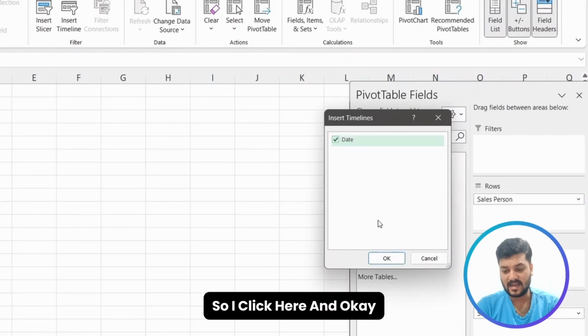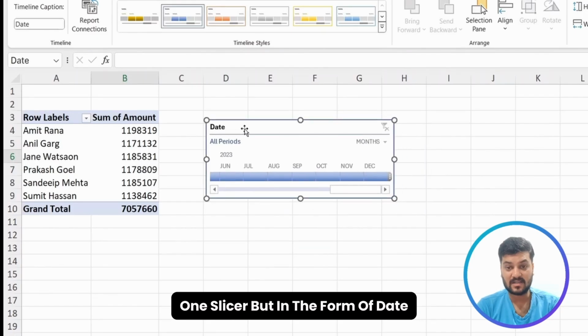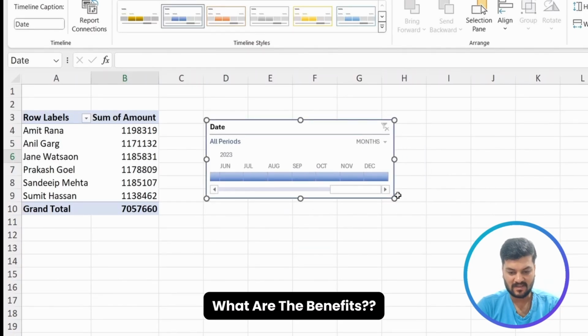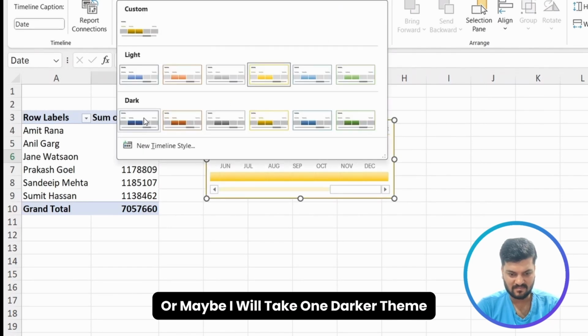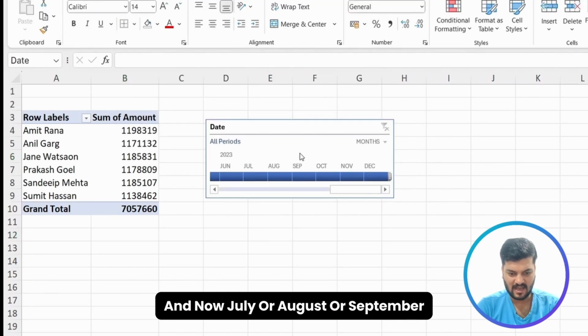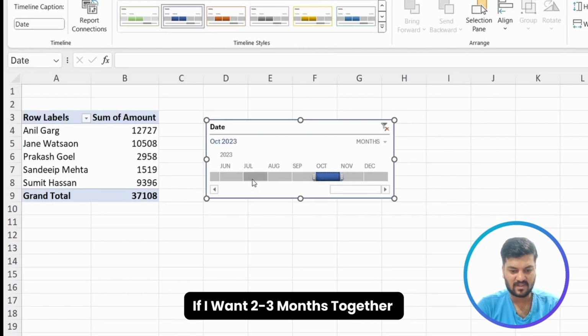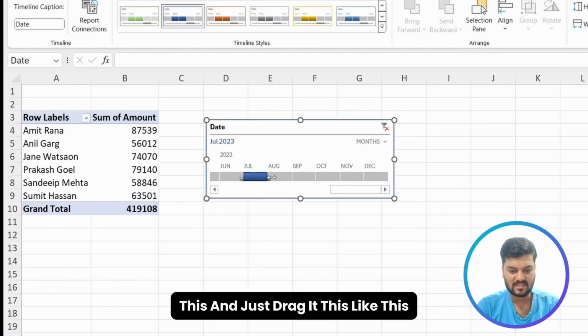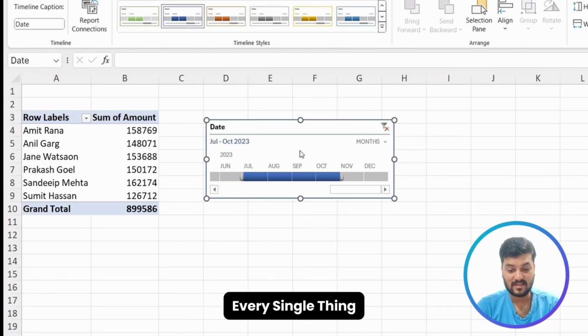So I click here and okay. Very beautifully, one slicer, but in the form of dates. What are the benefits? I can just change the design if I don't like this. Suppose this, or maybe I will take a darker theme because it is looking very light. And now July or August or September, you can see the data is changing. If I want 2-3 months together, I just drag it like this. Not only this, as I've showed you, you can also change the design, the border, every single thing.